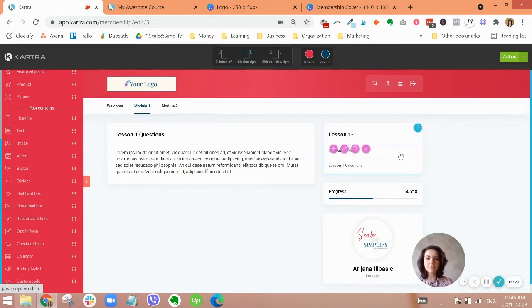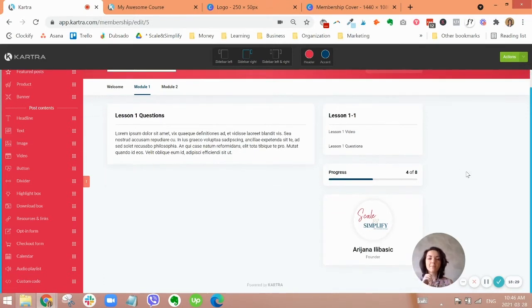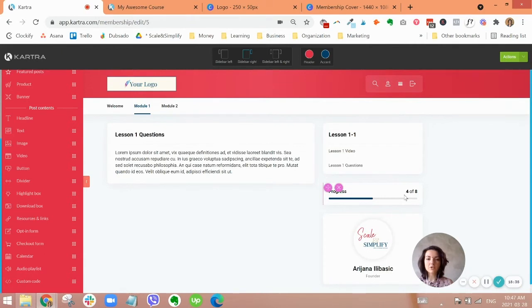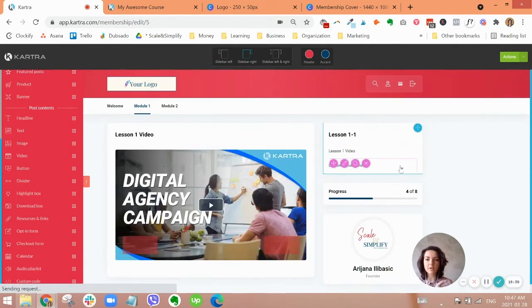Okay, so the other thing that I want to note too is that when it comes to progressing through the course, there isn't a mark complete button or anything like that inside of Kartra right now. And so when it's showing their progress, it just means that they have clicked on one of these posts that you've created, opened it up, and then that's going to count towards their progress out of the total number of lessons or posts in there. So just know that as well.